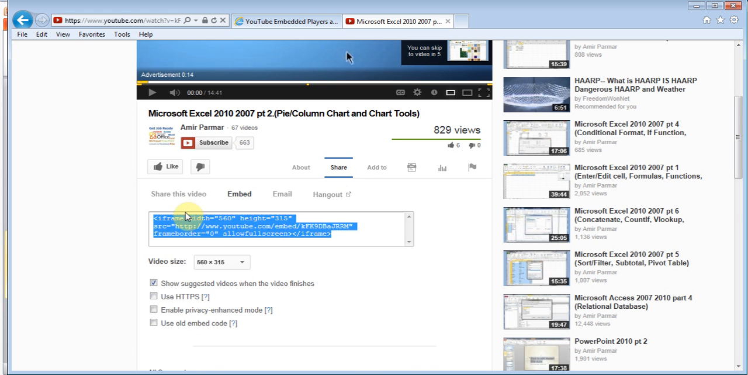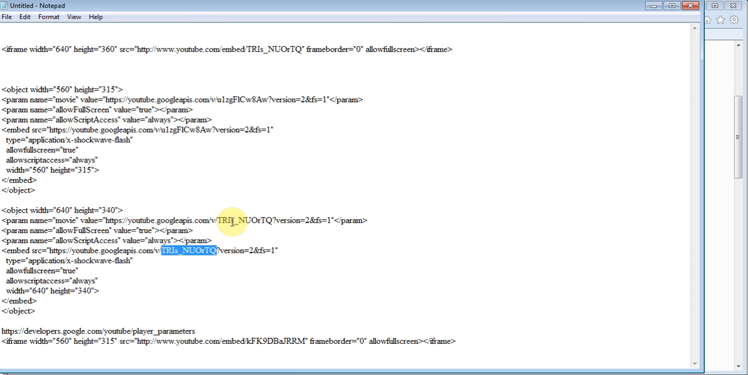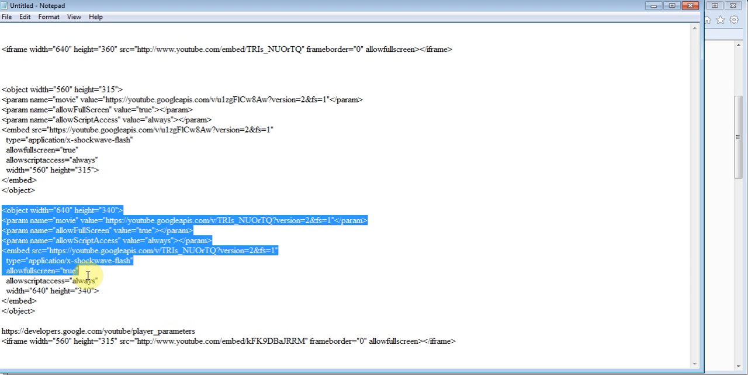and you could have copied and pasted this information here, but nowadays this part doesn't work for some reason. And you could have chosen this old embed code, but I find that even the old embed code is not working. So I did some research and I found something, and that is this information here. I'm going to copy and paste this information in the description section so you can use this.